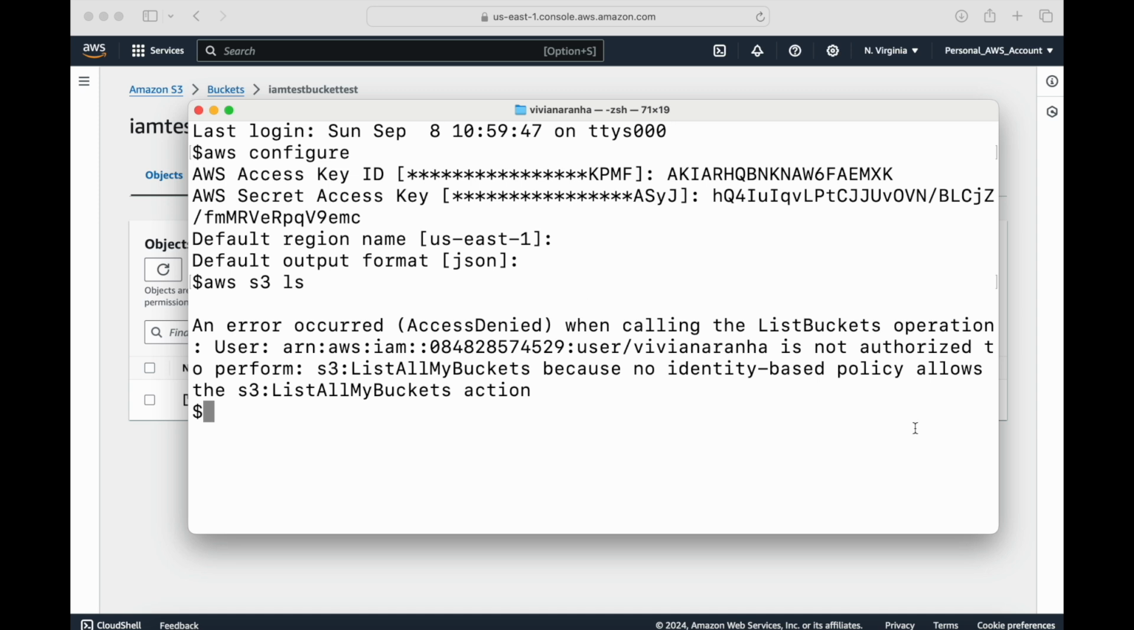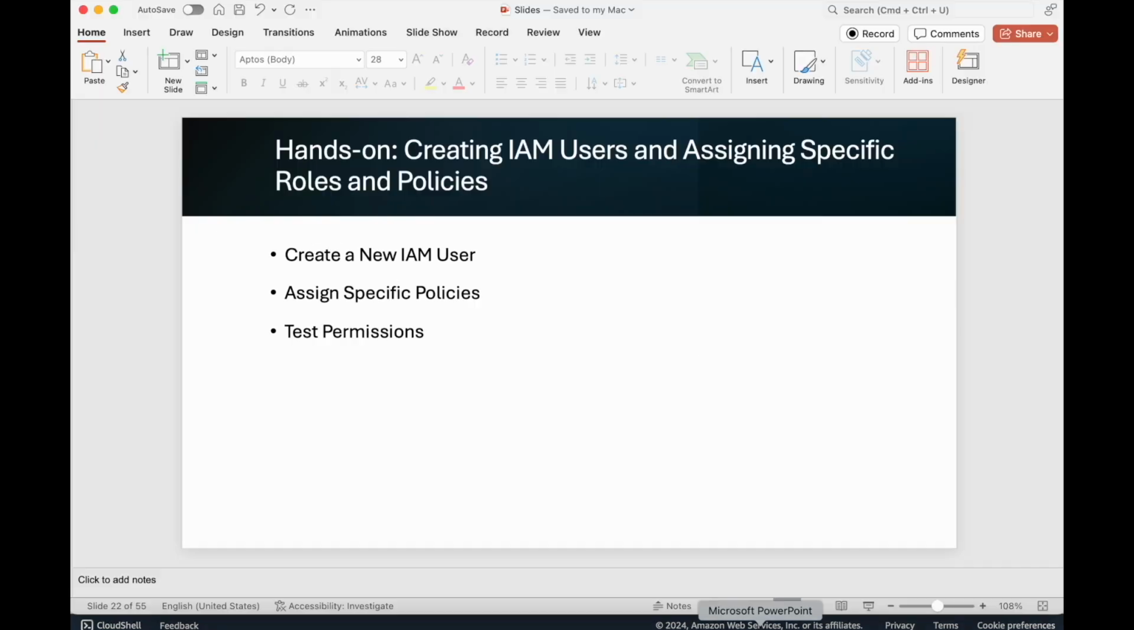I'm going to try to go back to this here, and I can say aws s3 ls. It will say that when calling the ListBuckets operation, it is not authorized to list all buckets because no identity-based policy allows it. So that means we have to do that other thing, which is assign specific policies. So what I'm going to do next is assign the specific policies.